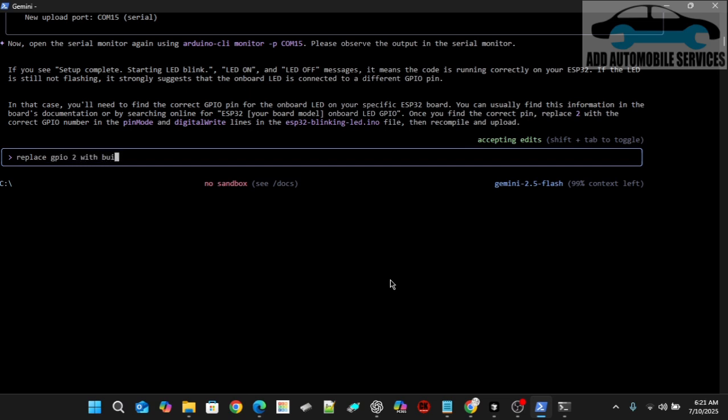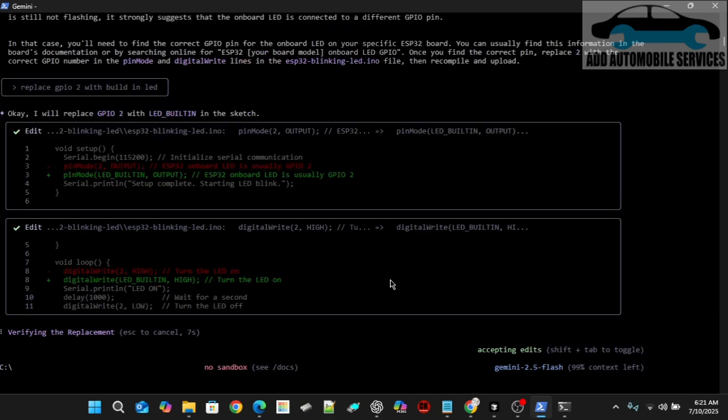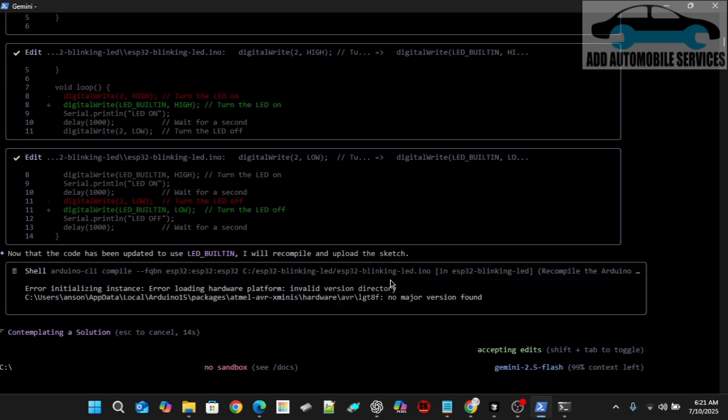So you set it to automatic. You can use it as a terminal or you can use it as an agent mode. So now I'm trying to tell it to use the built-in LED. I'm trying to tell it to use the built-in LED.